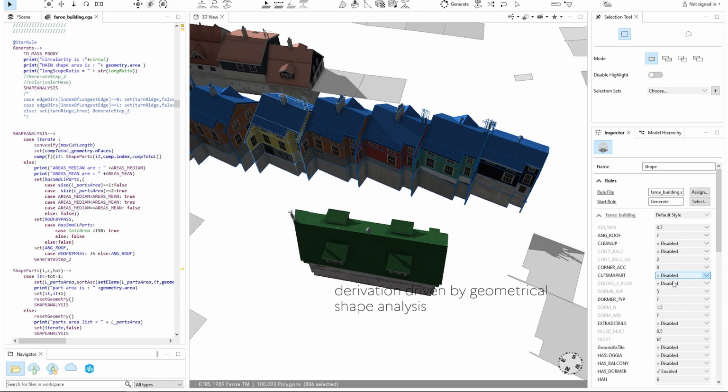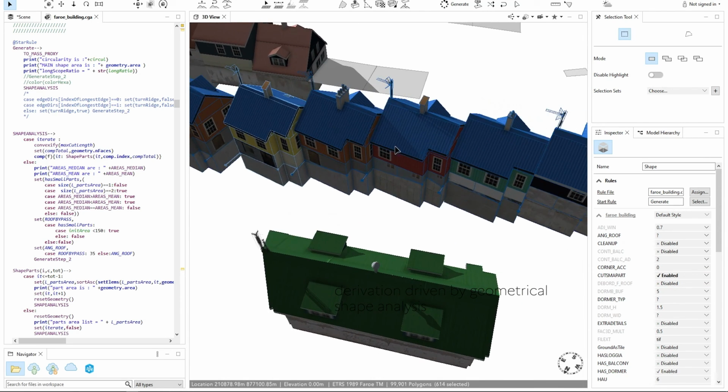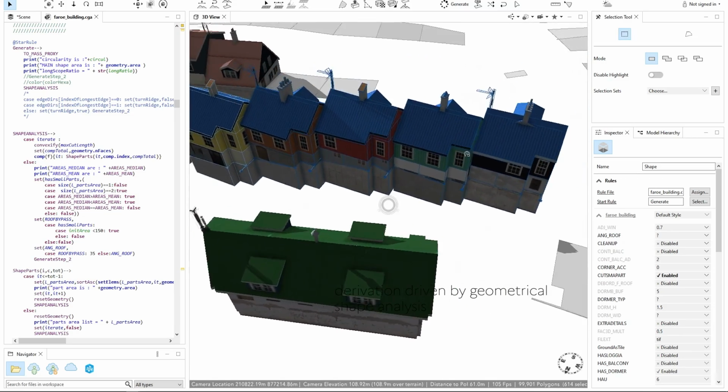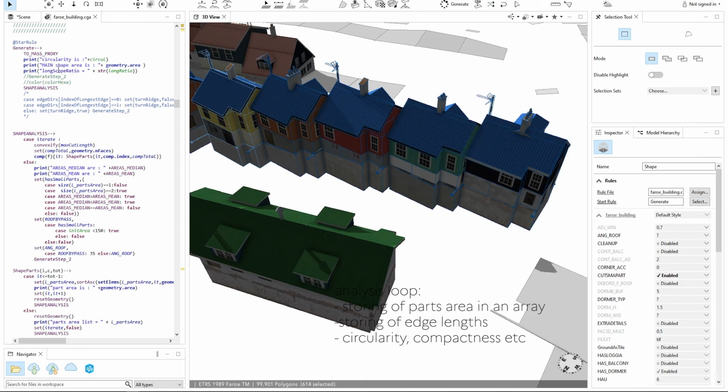No, it doesn't work. Enable. Yeah, it analyzes the feature, so it's actually a loop at the beginning of the shape derivation. So generate is my first rule, and with an iteration.